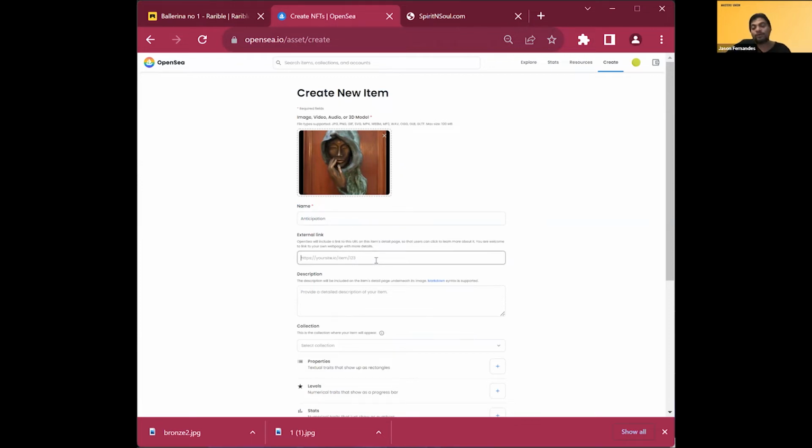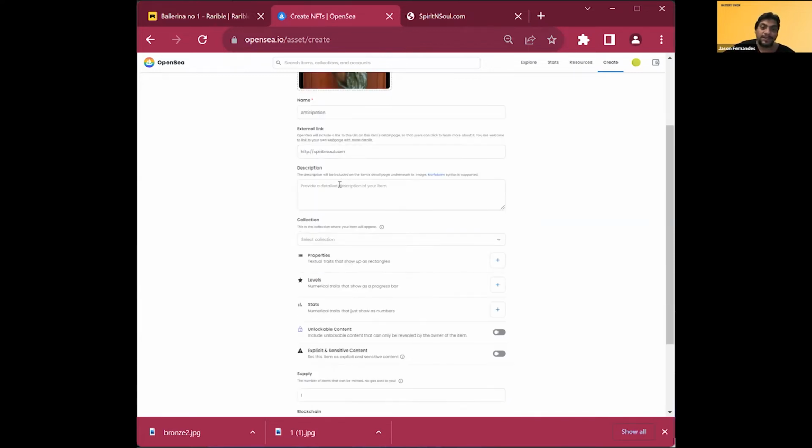Okay, and now, again, this is similar to the other one where we added an external link. In most cases, by the way, this is not going to be a link to a website. It's actually going to be a link to some sort of IPFS file system, a decentralized storage solution. And I'm going to get into that a little bit later as well. Okay, this NFT does not transfer.